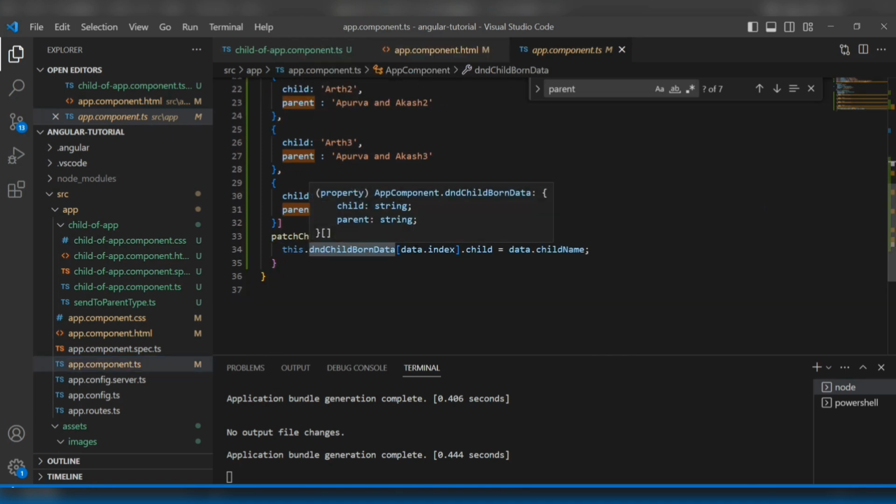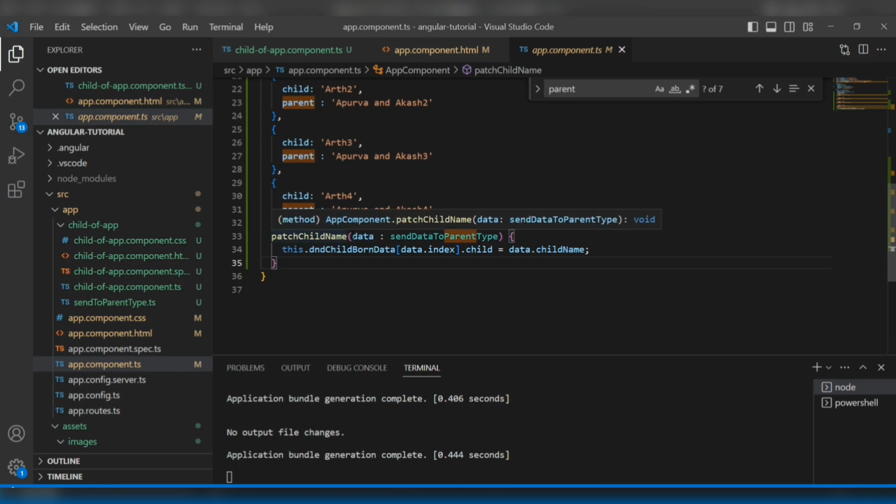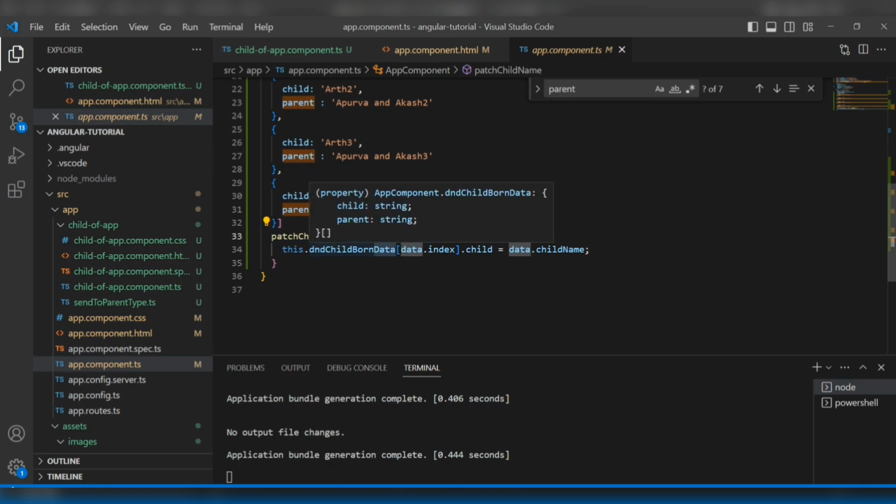So what I have done is, the data which I am sending through the child component, I am getting this data through patch child name, and I am setting at this index the child name which I am taking from the child component. Okay, so let's see in the UI whether it is working or not.